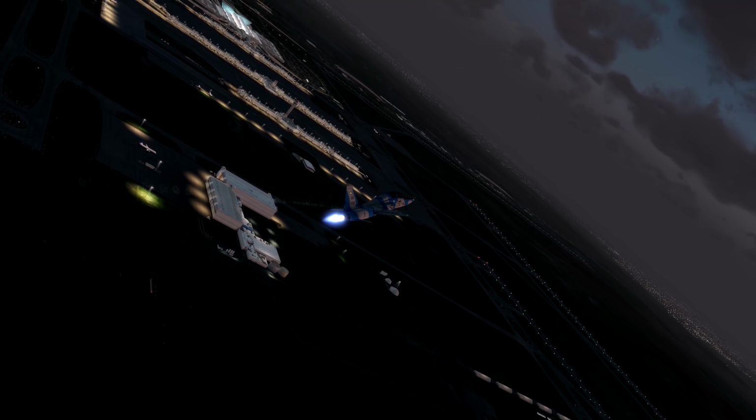As you can see, the dynamic lighting is checked here. My shadows I've got turned off because I'm doing a nighttime flight, so there's really not much of a point putting the shadows on. And this is my clouds and draw distance and all that good stuff, and my traffic settings.